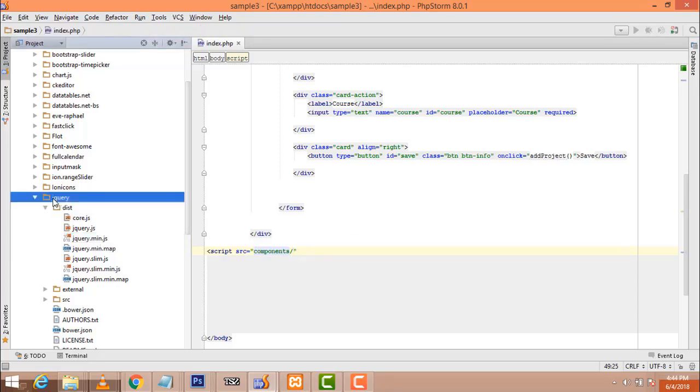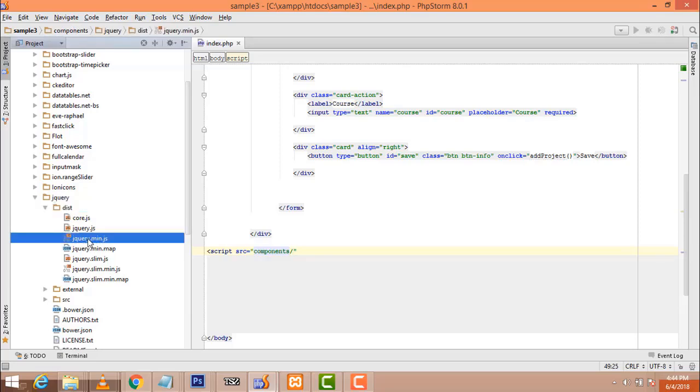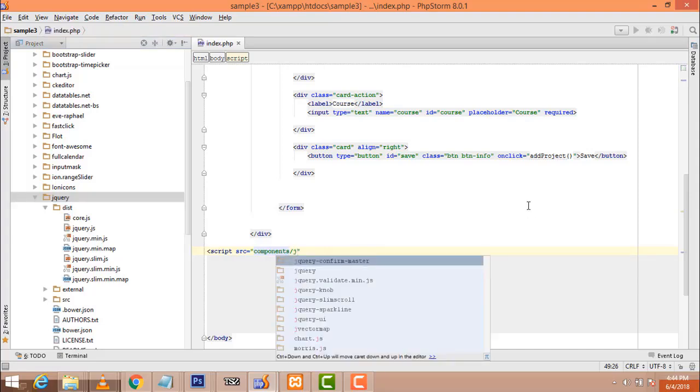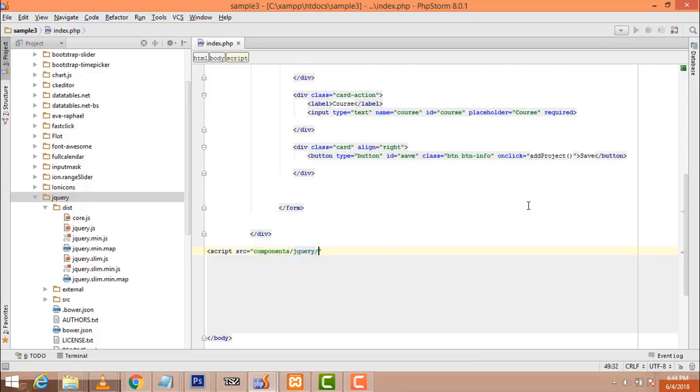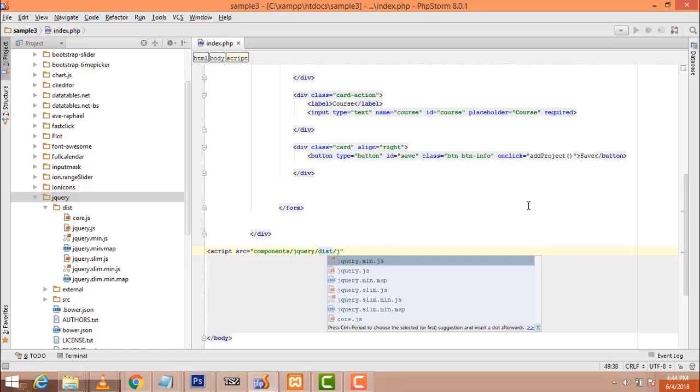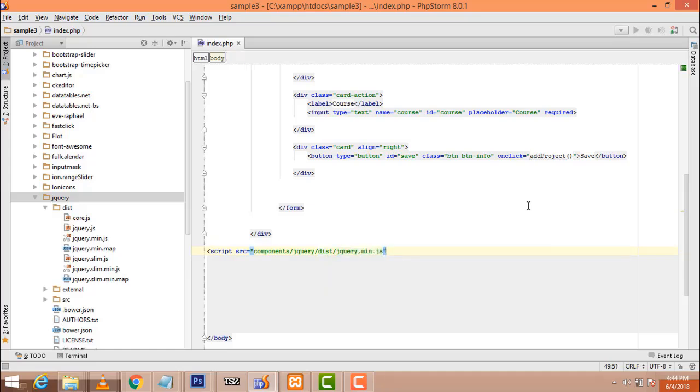So how do I get this jQuery min.js? We have to route it like this: component slash jQuery. You no need to type everything. If you type the first letter, it automatically displays. After that, you type jQuery and all the things are displayed. Now you have successfully linked the jQuery min.js. This one is needed for the validations part. Otherwise, we can't do the validations here.